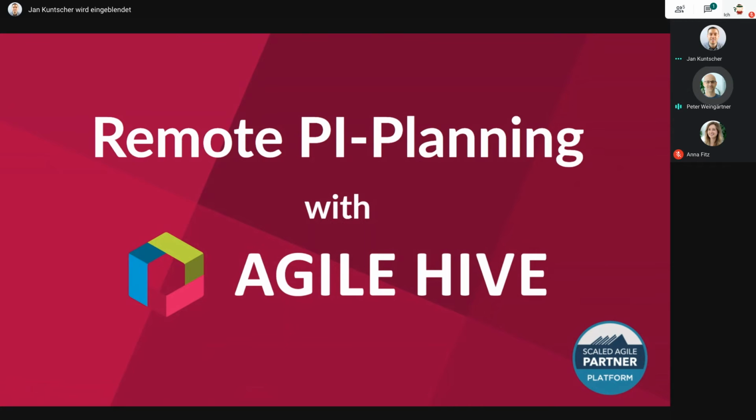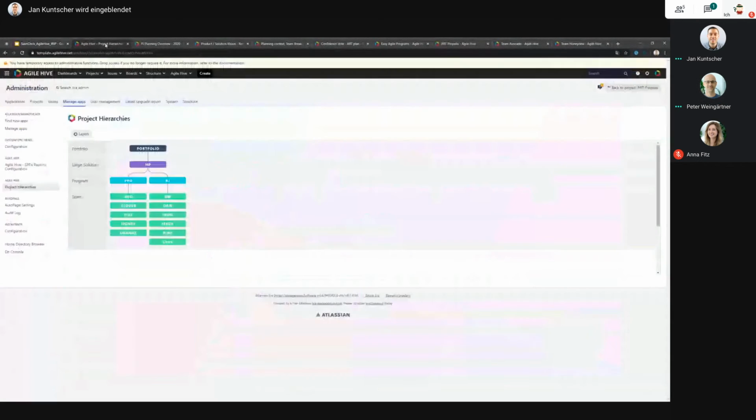At Cybert Media, we have been developing Agile Hive as an all-SAFe solution with Atlassian tools, Jira and Confluence. We want to focus on remote PI planning today. For those of you who don't know what Agile Hive is, I just want to show you really quickly what's the heart of Agile Hive. It's called the project hierarchies.